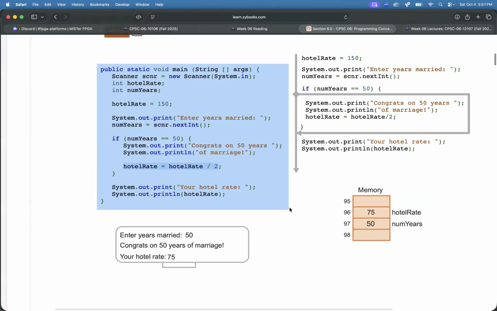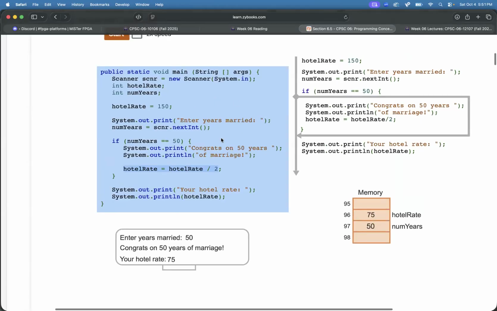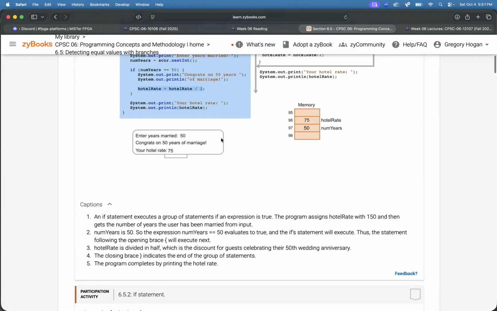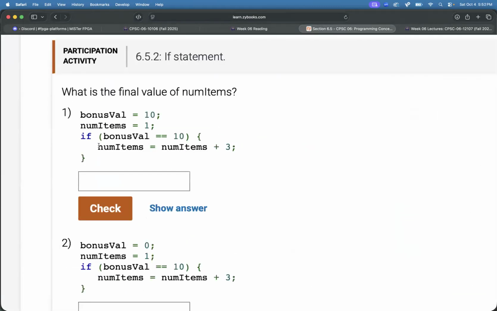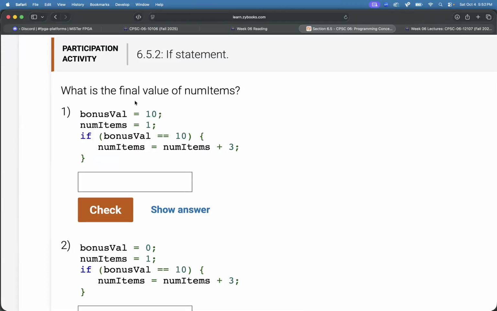So, hopefully that all makes sense. So if we can read a couple of these, and we'll skip to the challenge exercises in a minute. So what is the final value of num items? So bonus val is 10. Okay. Num items is 1.